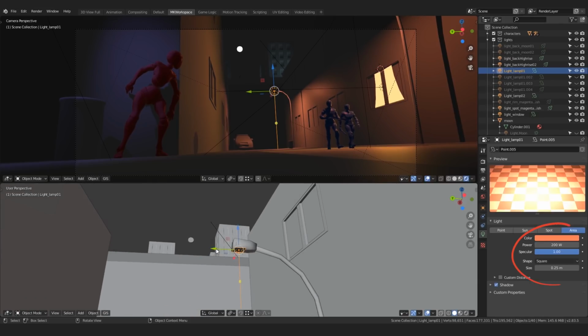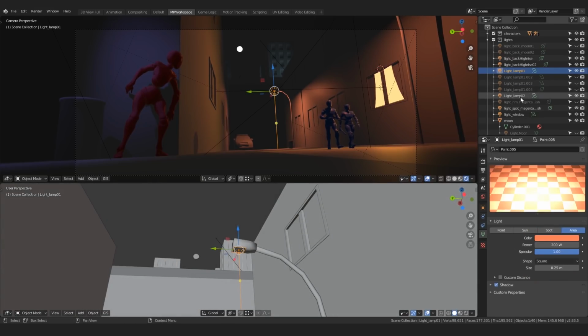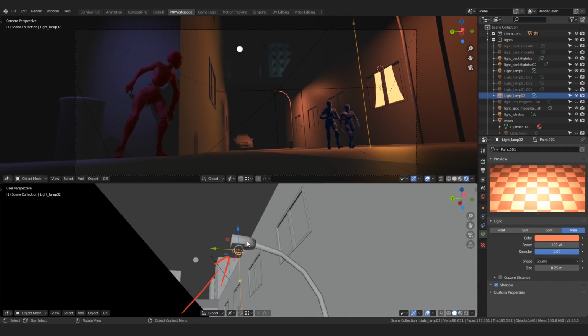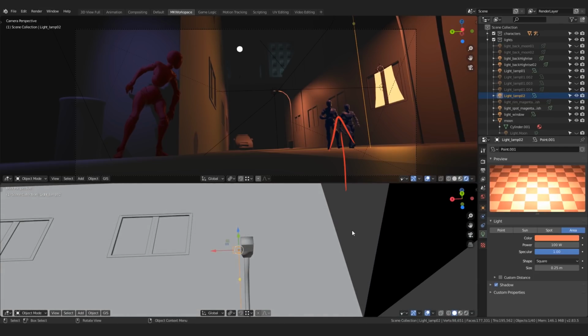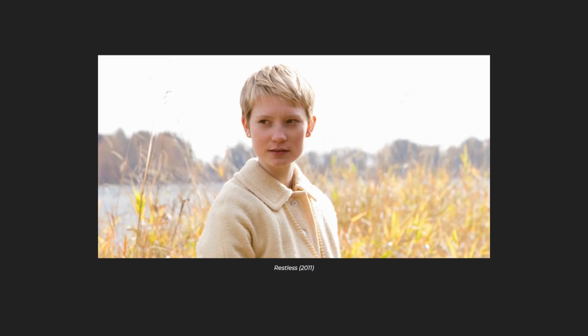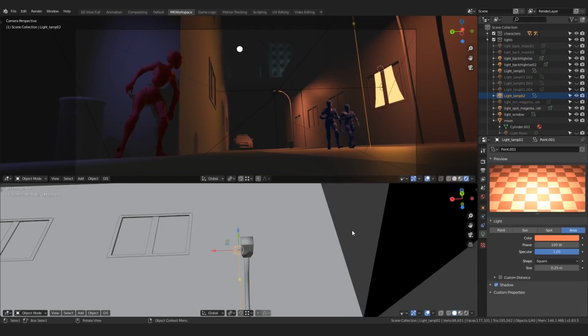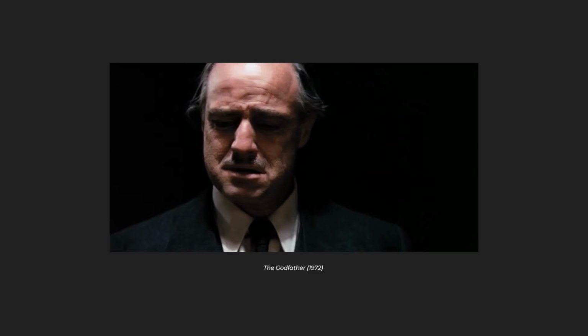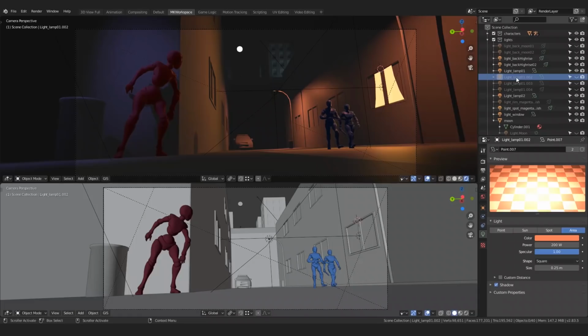I set it up like this, and when I added it up here, it created a nice highlight on the top of the characters' heads, which is another great cinematic lighting tool. If you use this top light in a daylight scenario in combination with other lights, you will achieve a pleasing effect. On the other hand, if you just use this light, it actually makes the result more sinister. Just look at this frame from the movie Godfather, for example.